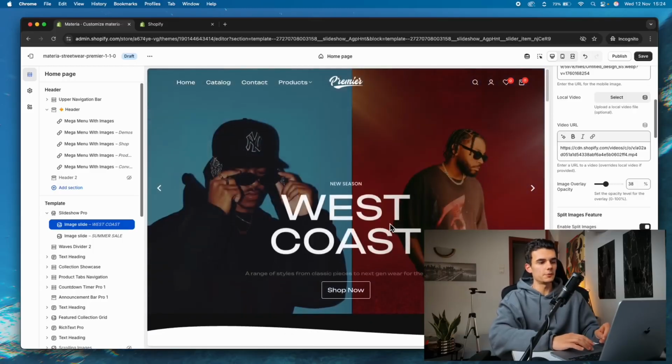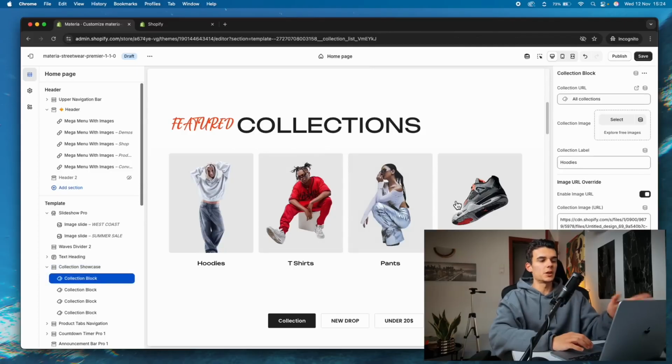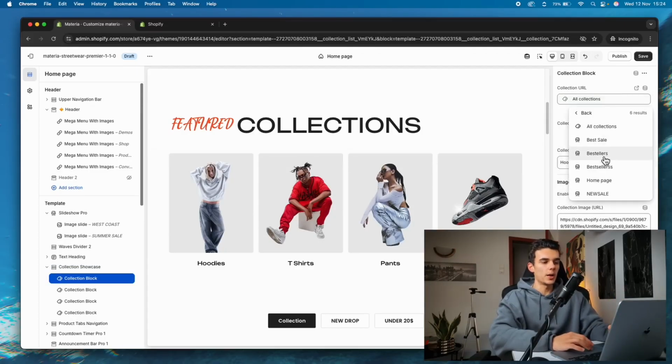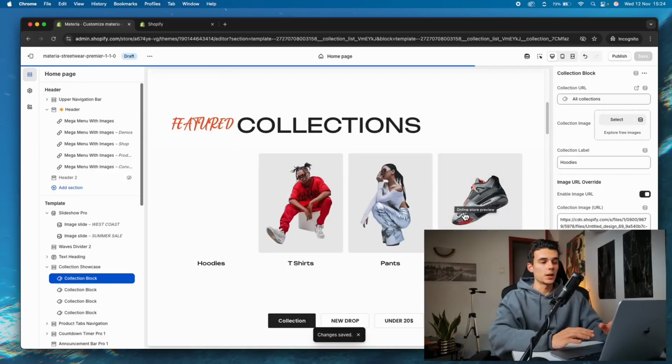Now, scrolling down, you can see the feature collections. Here we can guide our customers to different collections. And as we did earlier with creating our collection, we can assign that collection here as well. So if someone lands on your website, you want to make it that simple for them to find what they want in just a few clicks.